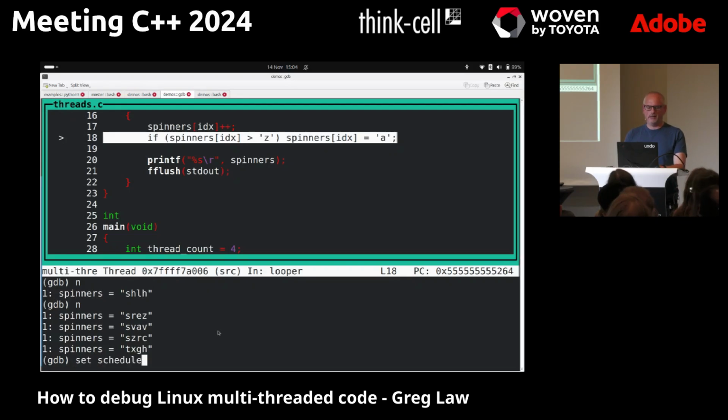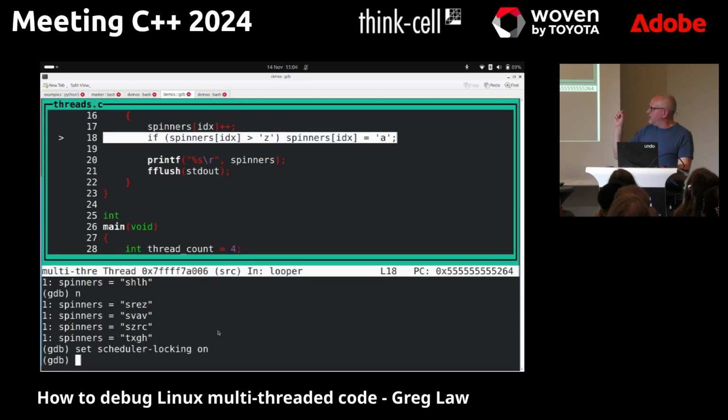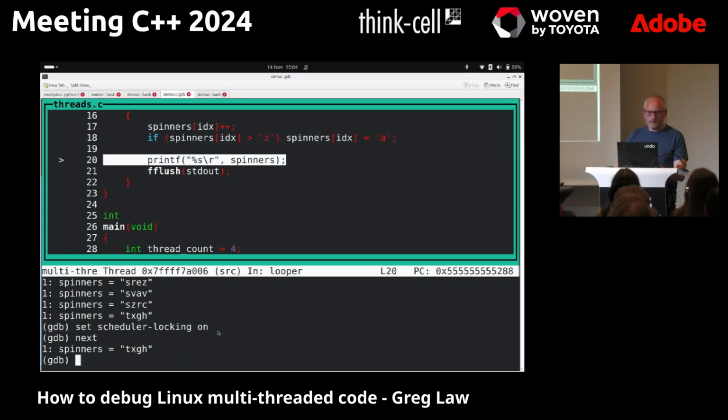So I'm going to do set scheduler locking on. Now when I do a next, it's only going to run the thread that I'm looking at, which might be more kind of what I want. So when I do next, it's thread, so it's T XGH. Oh, okay, damn it, just done the plus. So it has, but it at least hasn't moved any of the others, right? Do next once more. Nothing.